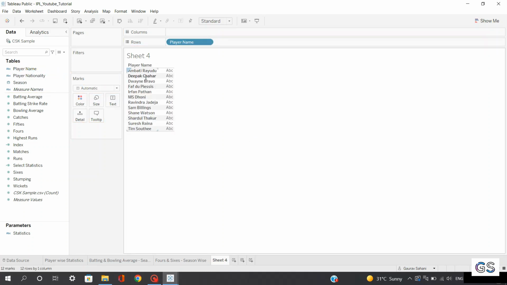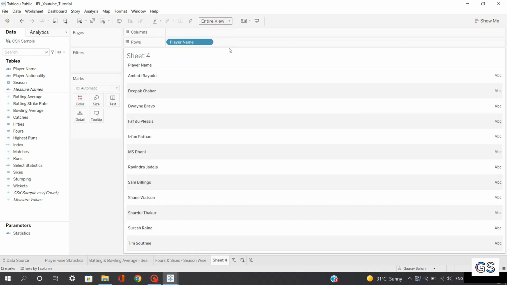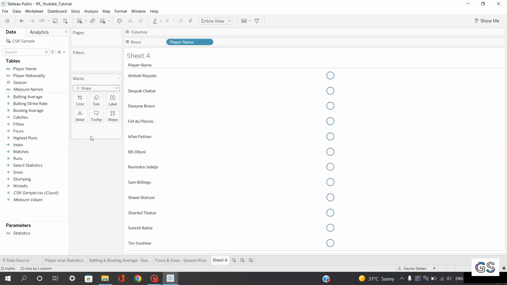Now, as you can see, all of the player names are available here. We'll click on entire view so that it will occupy the whole space. Now, by default, Tableau has computed each of these player names as text as automatic. Now, I want to choose the shapes instead of text. So I'll click on this automatic and click on shape. Now you can see each of my player has been assigned a single shape, that is circle.